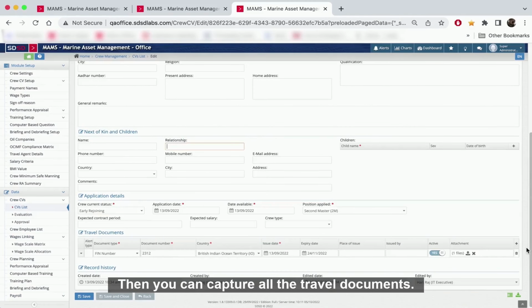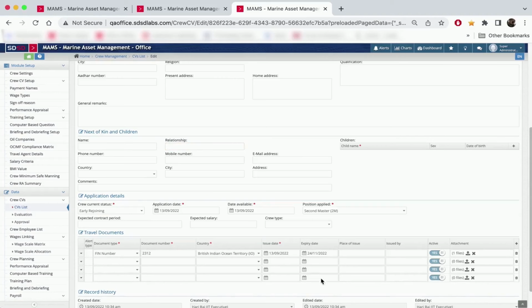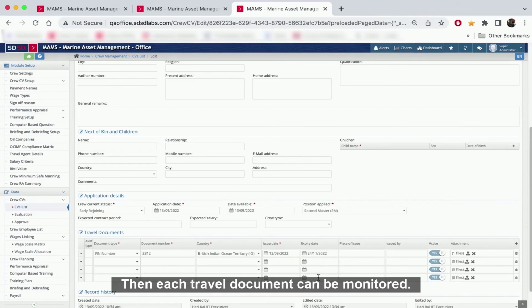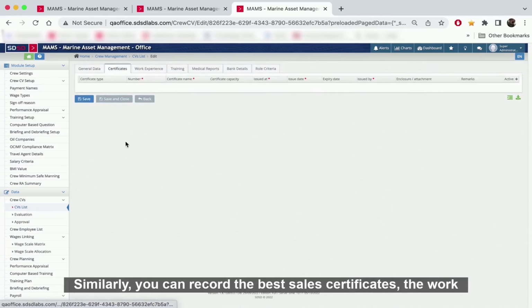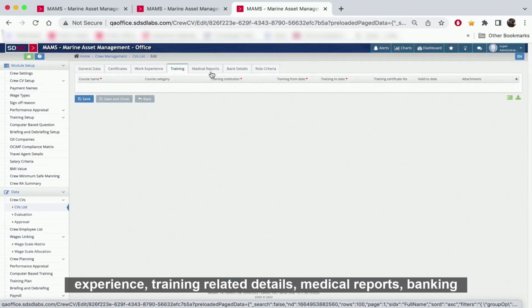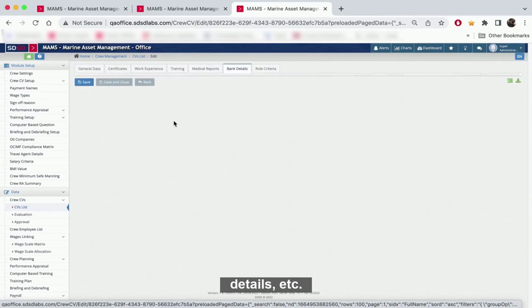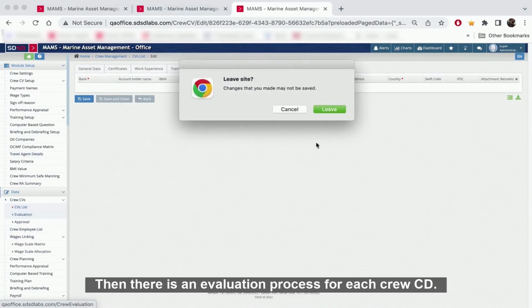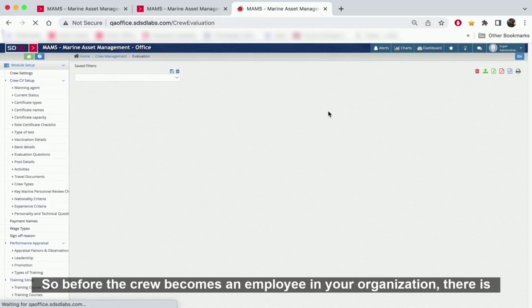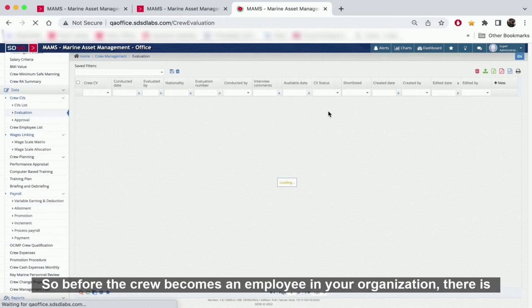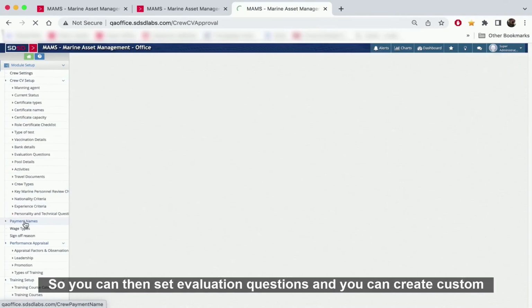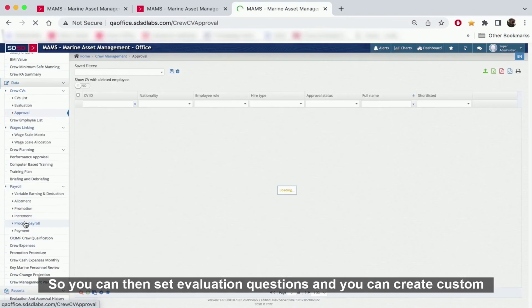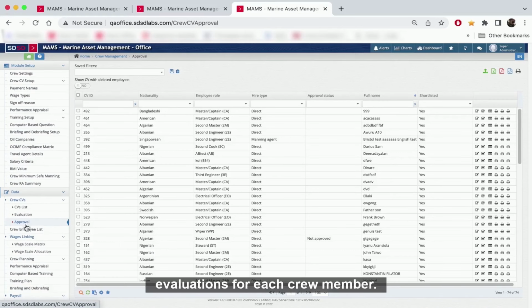Then you can capture all the travel documents. The expiry of each travel document can be monitored. You can get email alerts if any of the documents is expiring. Similarly, you can record the vessel certificates, the work experience, training related details, medical reports, banking details, etc. Then there is an evaluation process for each crew CV. So before the crew becomes an employee in your organization, there is an evaluation procedure, and then there is an approval required. So you can then set evaluation questions, and you can create custom evaluations for each crew member.